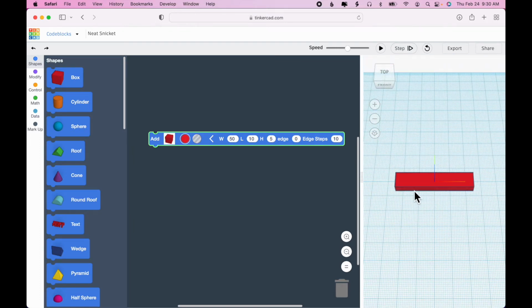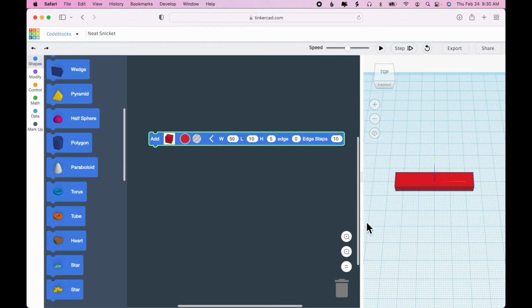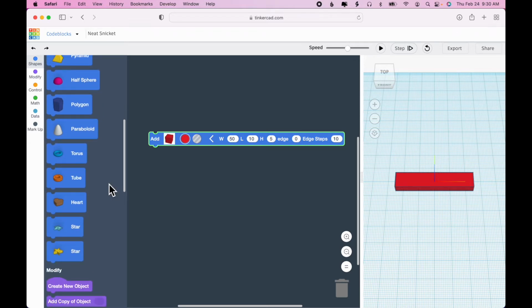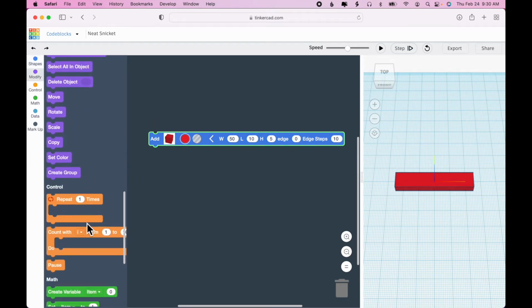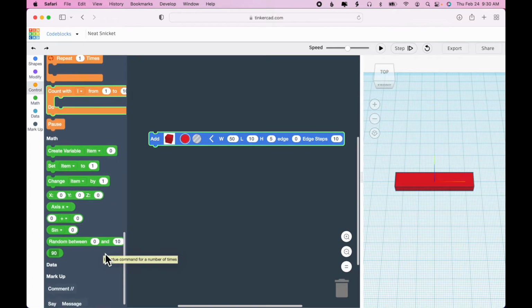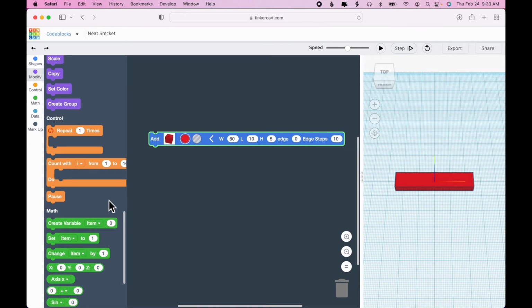The first thing I want to do is move the rectangle to the right. I know it's 50 millimeters long, so if I move it to 25, then the edge will be aligned to the origin point. In addition to adding shapes, I have modifiers I can use and controls, and I can do some math, and I even have markup, which is handy once your program starts getting more complicated.